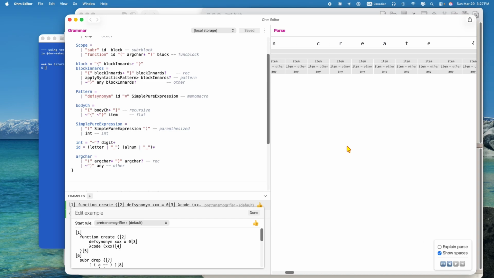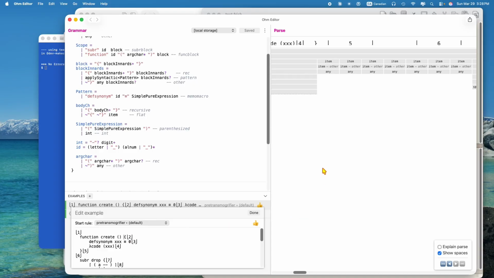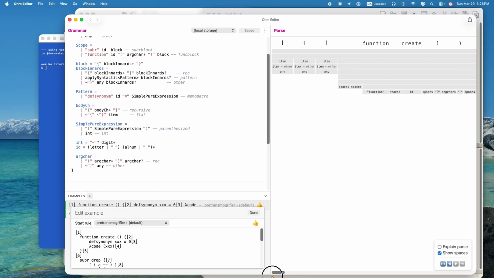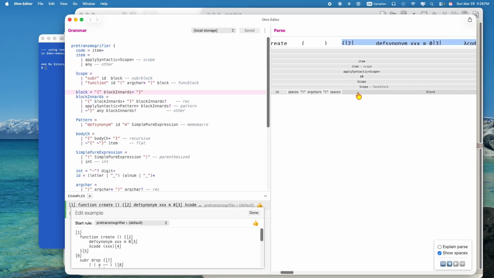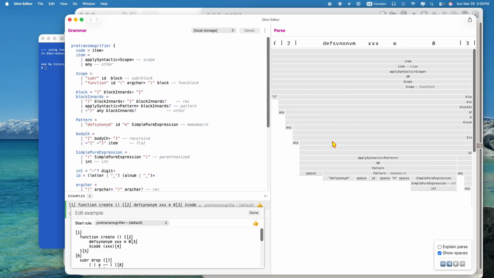Let's look at, okay, my example's wrong. So I put that in there. Go all the way to the front again. Function create. That's a scope, and there's a block within the scope, and it matches the pattern. So let's leave it at that.